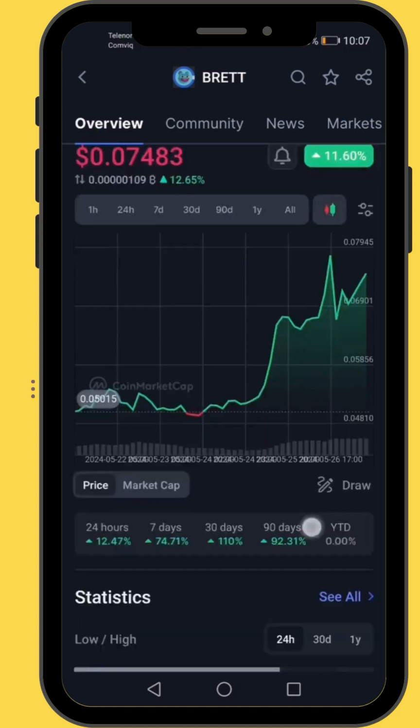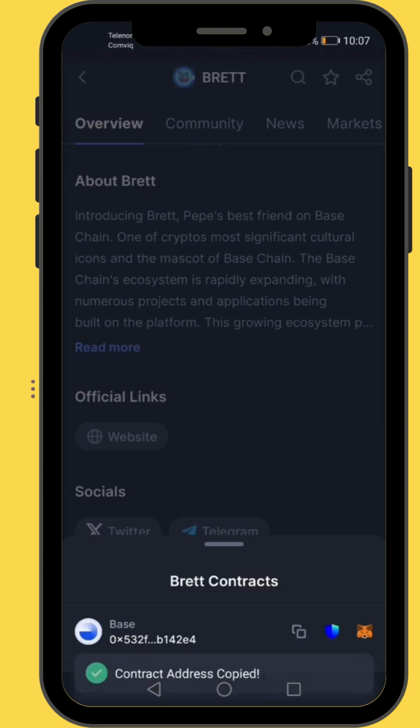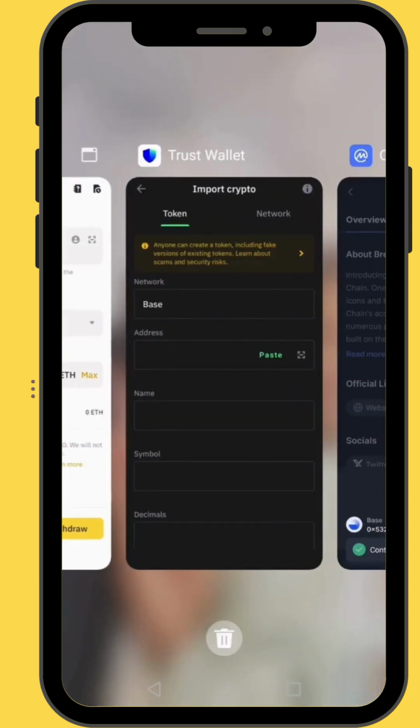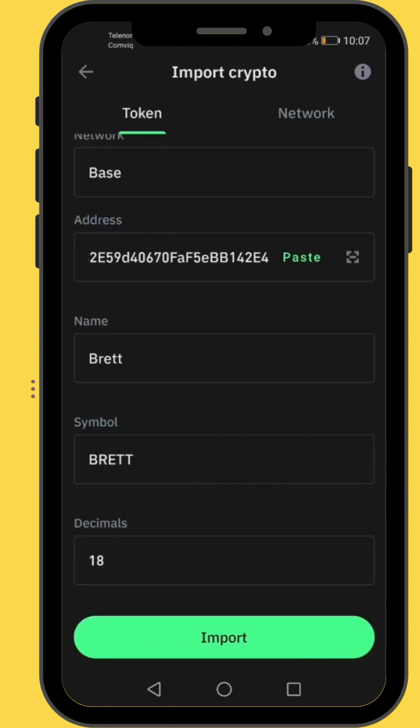Scroll right down to get the contract address. This is it, contract address. Click on it. Copy that contract address. Take it to your Trust Wallet. Paste it there, and you're gonna see everything appear: the name, Bread, the symbol, the decimal. Then you import it. I don't want to import it because I already have it.